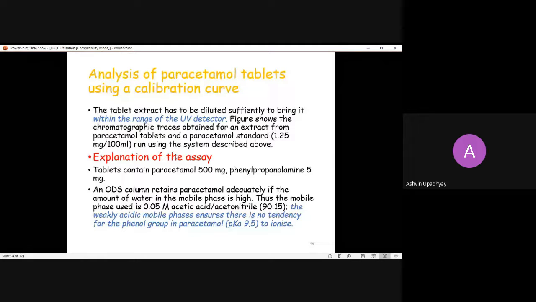So again, the same scenario whichever I illustrated earlier, the calibration curve using different standards, the different content of the paracetamol 500 milligram, the phenylpropanolamine another one, tablet API content with the paracetamol, and the different mobile phase concentration, the 0.05 molar acetic acid. Okay, the weak acid mobile phase, because the phenol group has the potential to ionize.